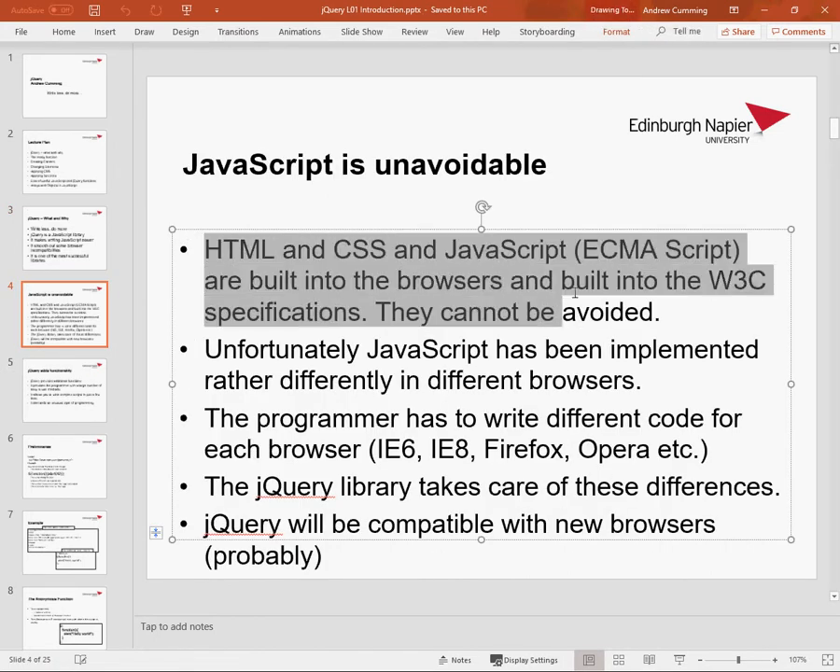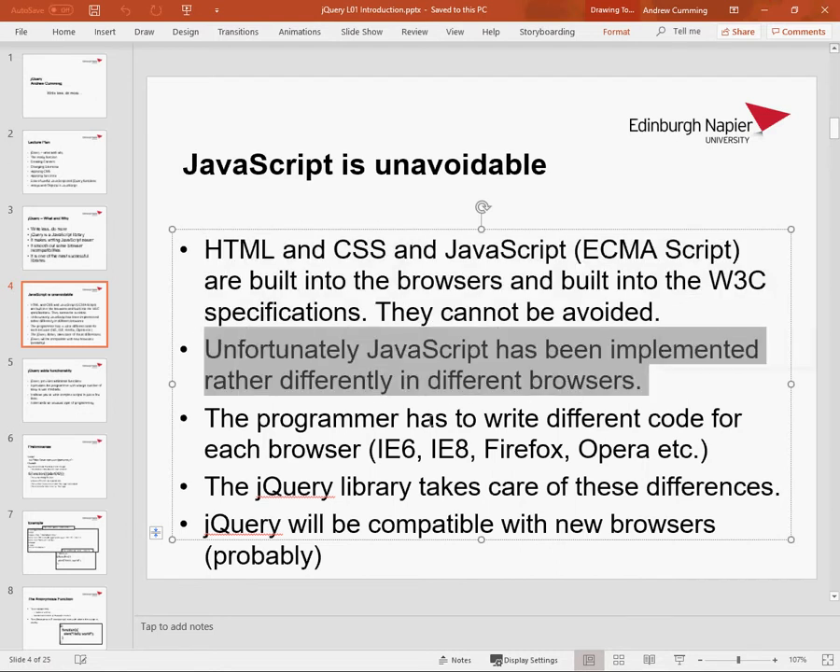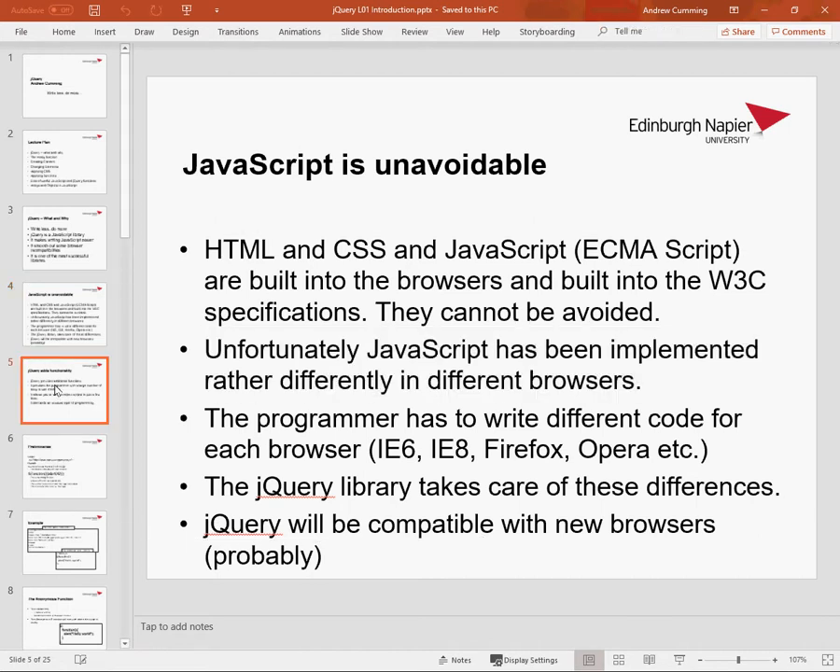So if you want your web pages to be interactive, you want them to change without a page refresh, then you really have no choice. You have to use JavaScript. So HTML, CSS, and JavaScript are built into all the browsers and into the W3 specification, so we can't get away from them. Unfortunately, JavaScript's been implemented slightly differently in each of the browsers. This is getting better, so modern browsers are pretty much the same, but jQuery can take care of the incompatibilities between browsers.